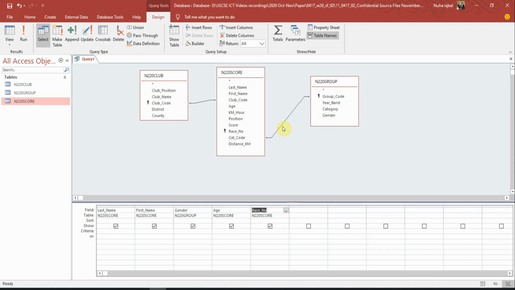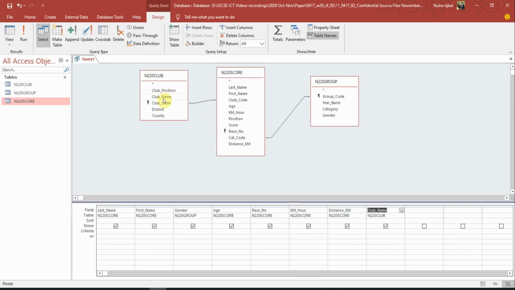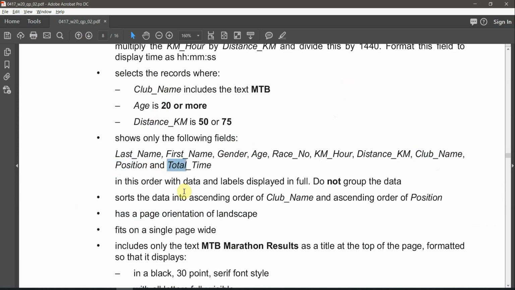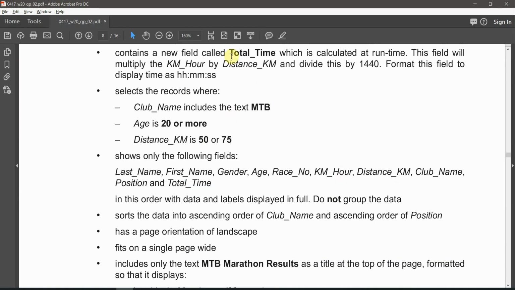So kilometer, where is it? And then we have club name. We have position and total time. That's position. Okay, I forgot the last one, which is supposed to be created by us later, so we're going to create it right now.